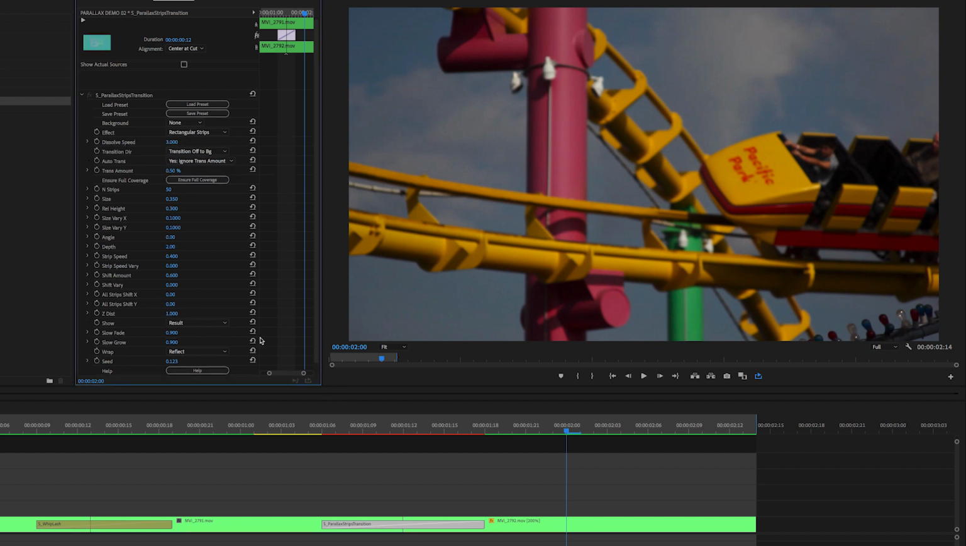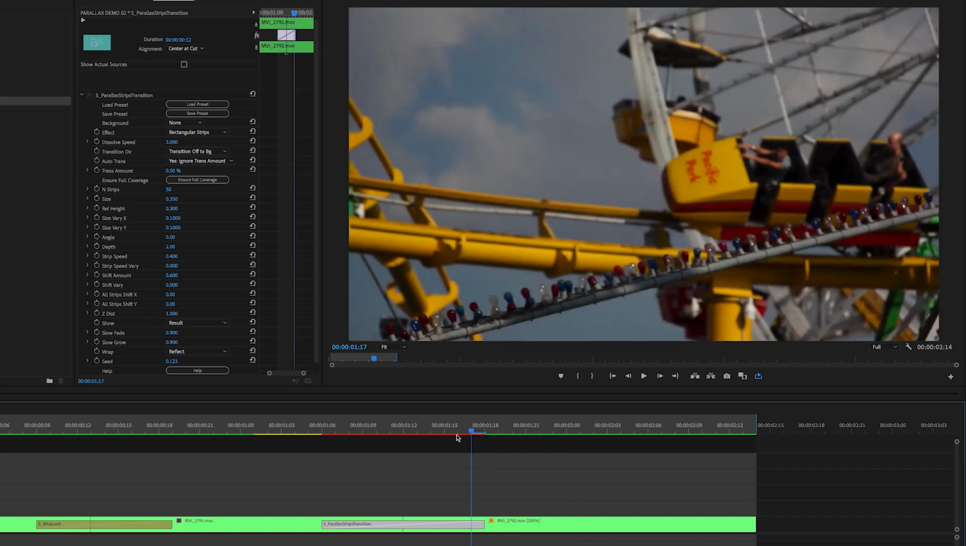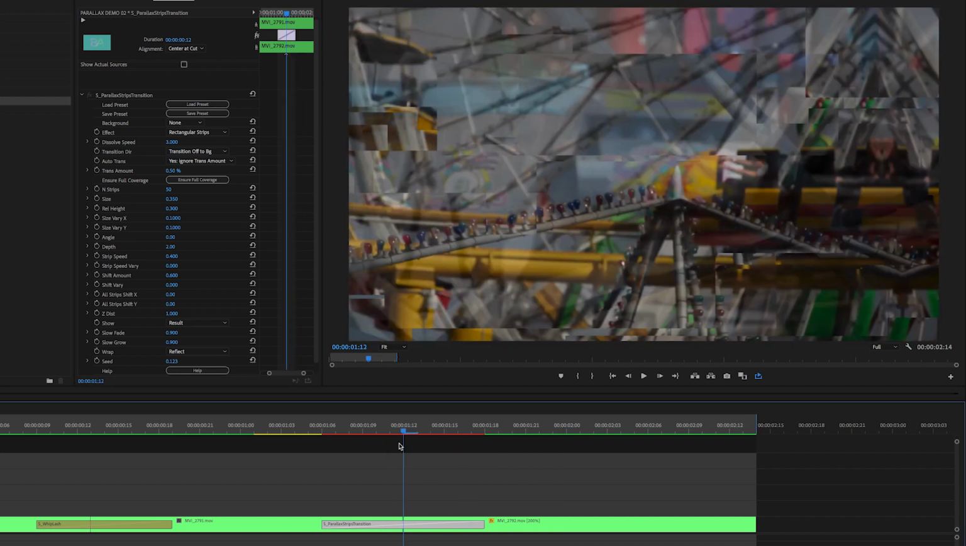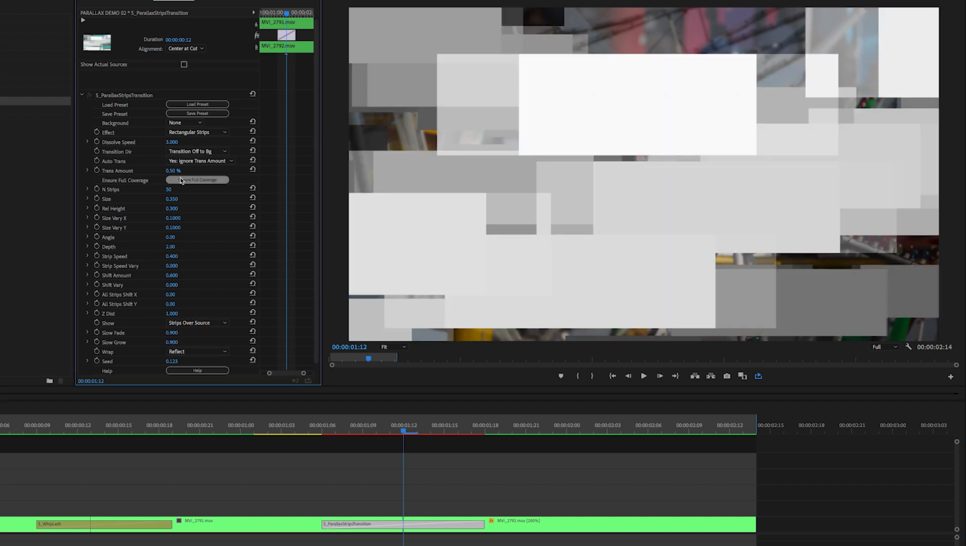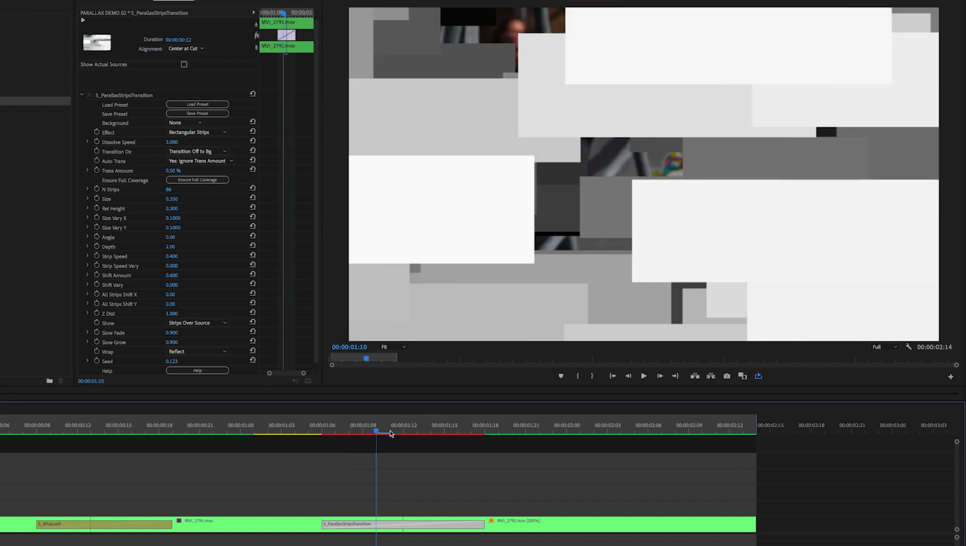Where you would actually be using it as a transition effect on the edit point. So next we have ensure full coverage, and it's an interesting parameter because let's say that you have a small amount of strips that may not cover all of the video, thereby creating an undesirable transition. If you click this button, it will force the amount of strips to cover everything.